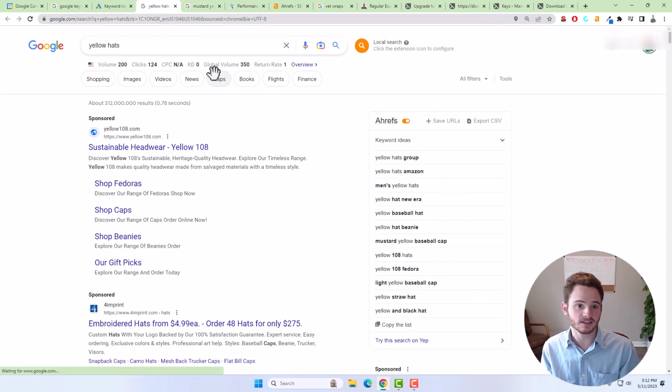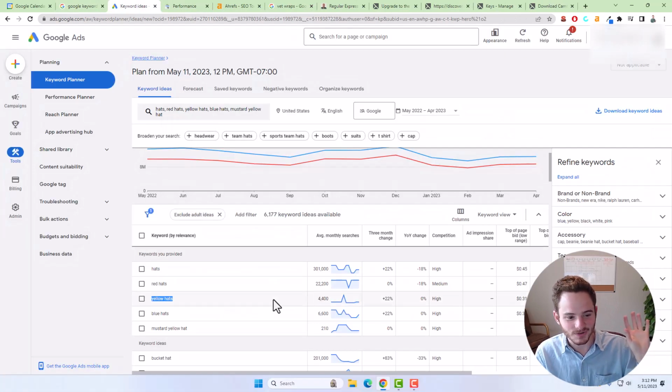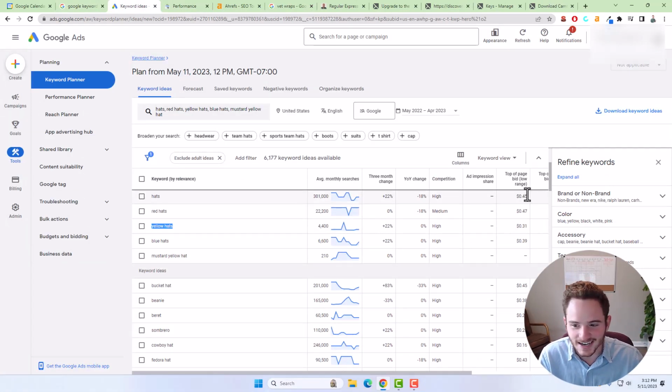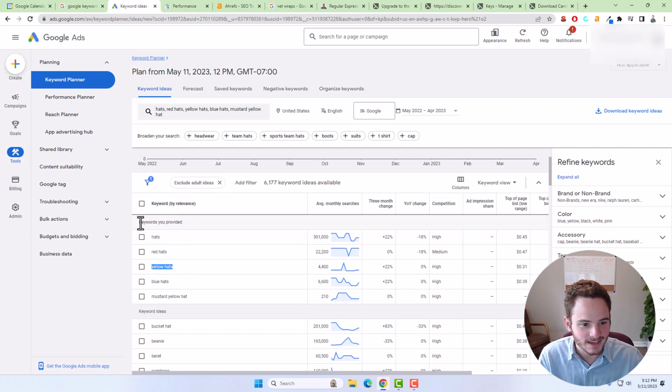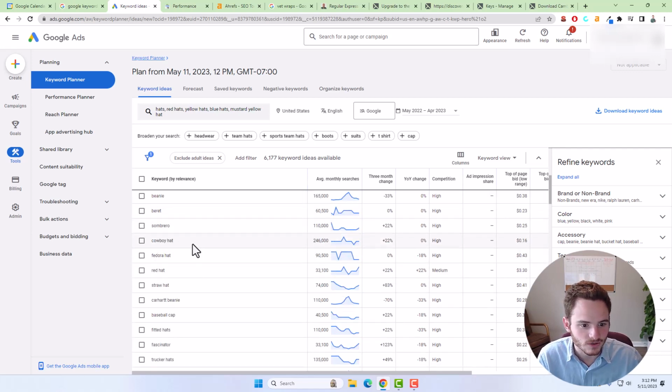So you can create a collection page or some kind of landing page for mustard yellow hats, and you may just win yellow hats. And this might be really basic for you if you're already in SEO, but I wanted to kind of make an introduction. So this gives you the keywords you provided, and then it gives you keyword ideas that they take from the ones you provided. So kind of look through here.